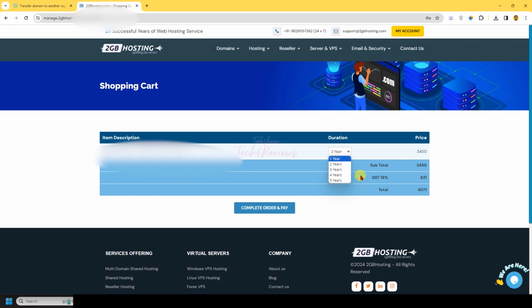So you have the option for how many years you want. I'll probably choose 1 year to test out how well 2 GB performs and how well the traffic is handled over here. So this is how the price will be.